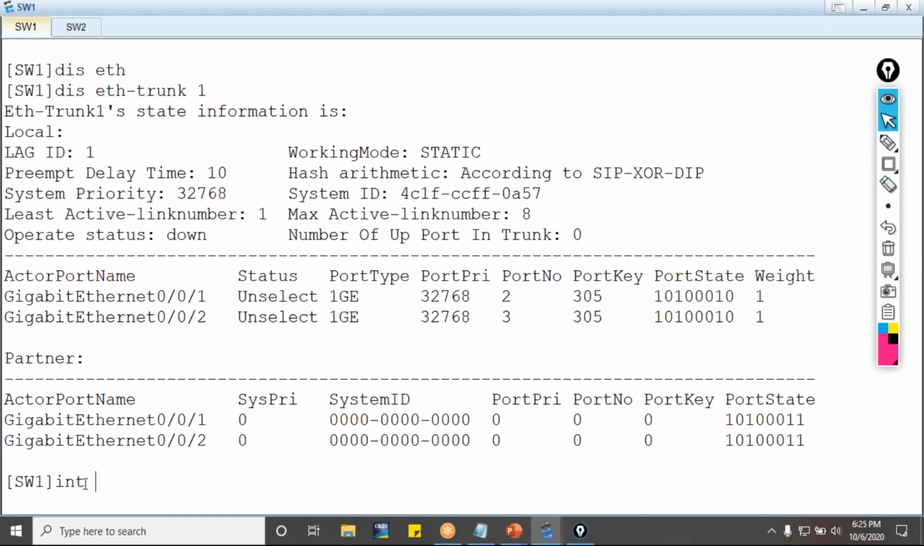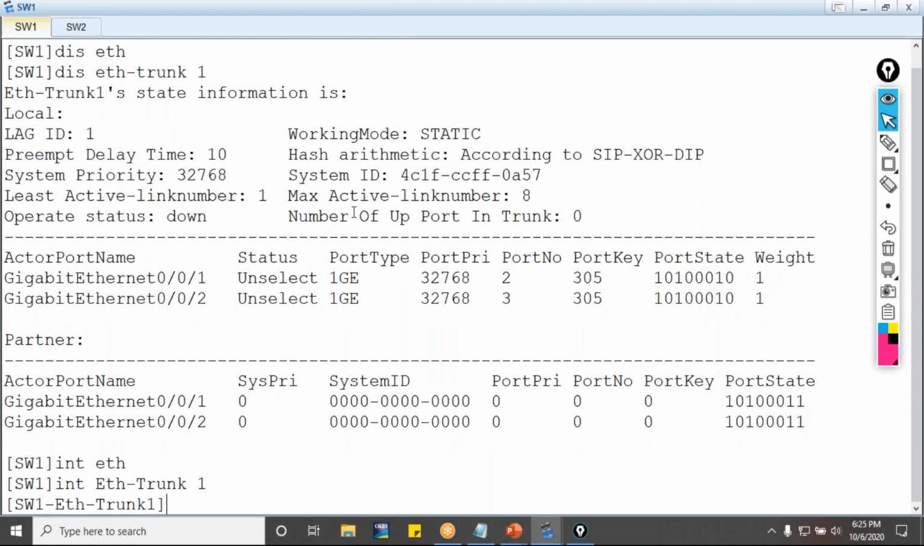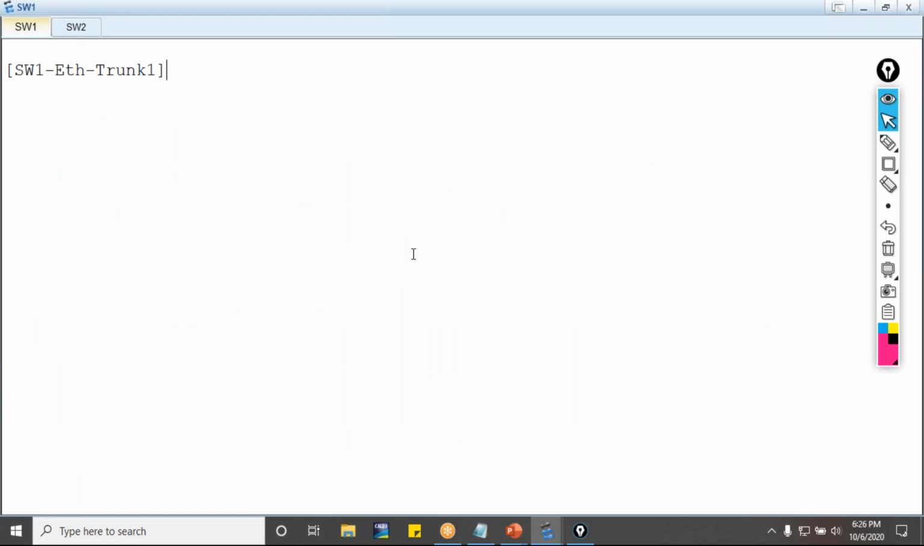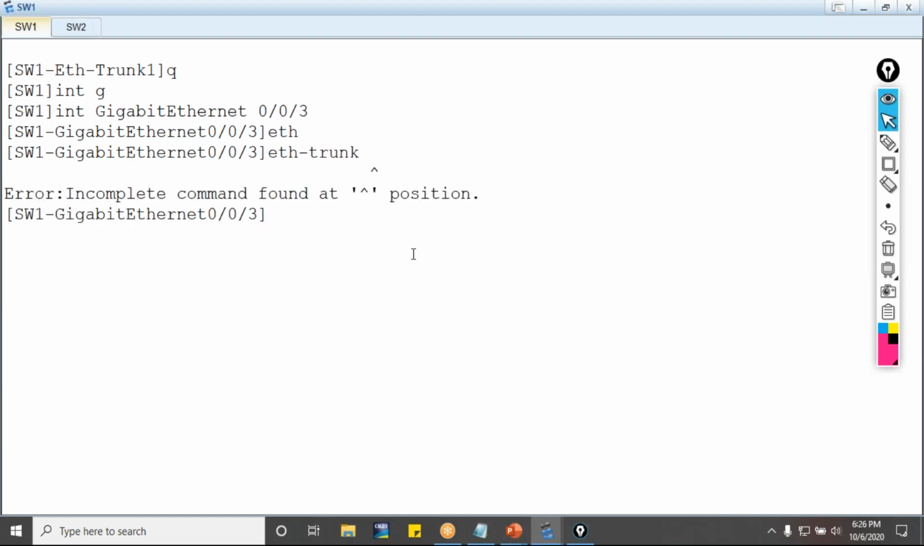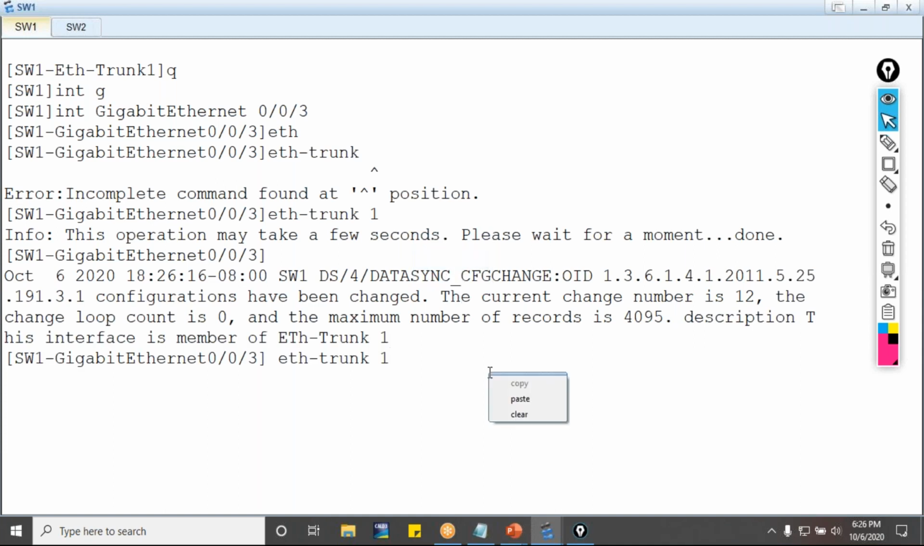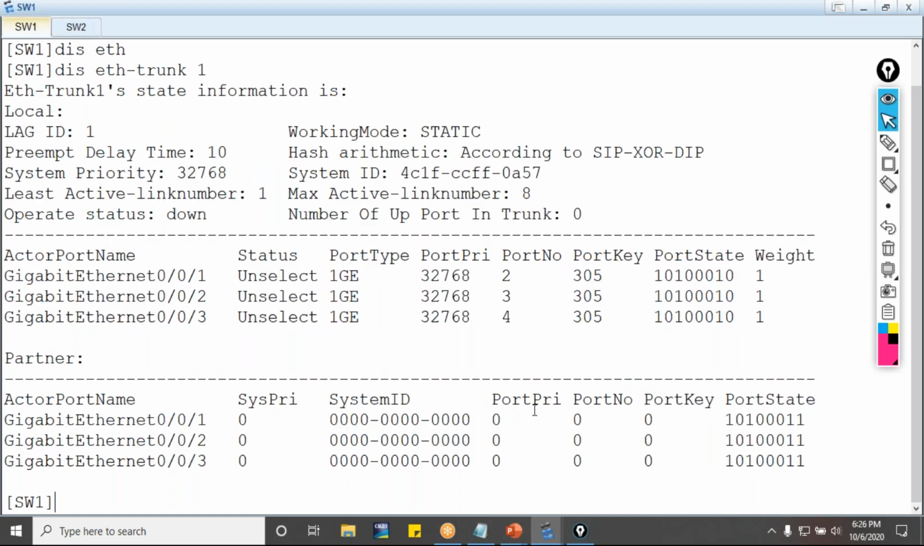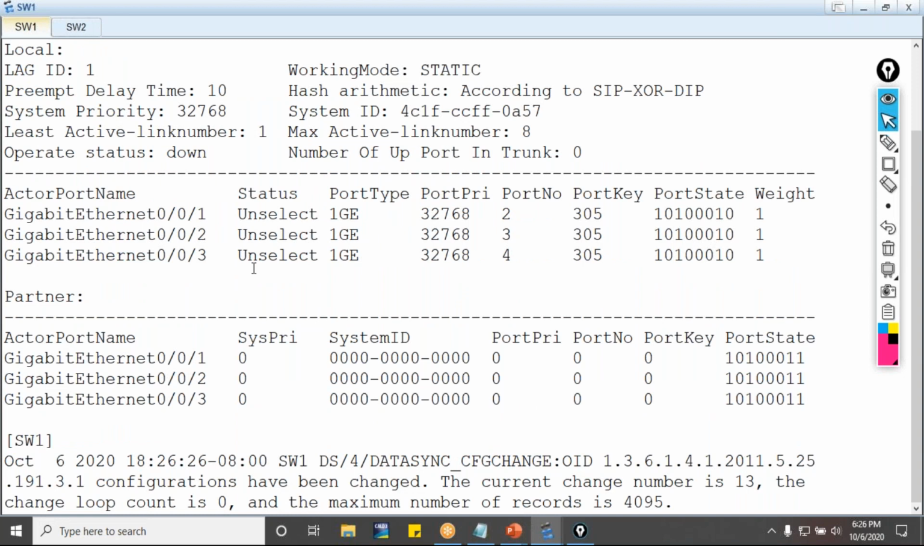First, interface ethertrunk 1, then let me clear the screen. Then interface gig 0/0/3, then ethertrunk 1. Then clear, then display ethertrunk 1. Yes, as you can see, we have added a third interface.